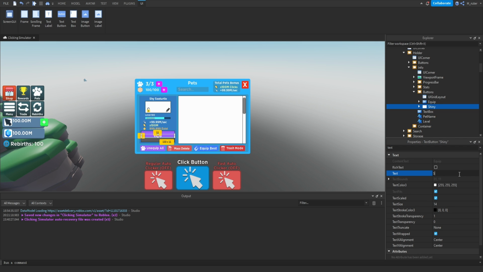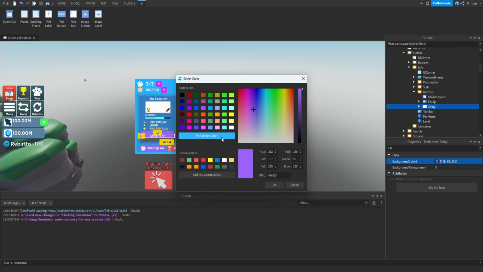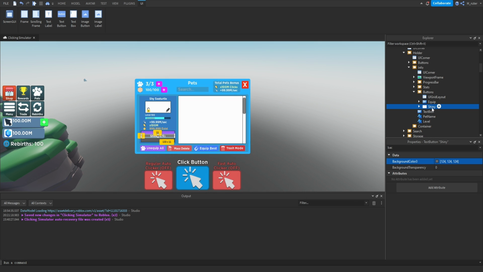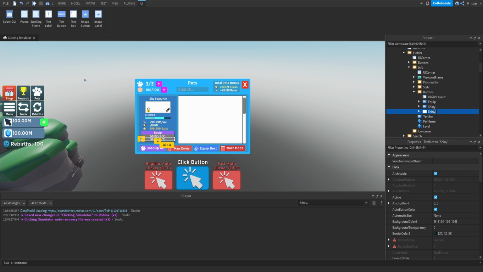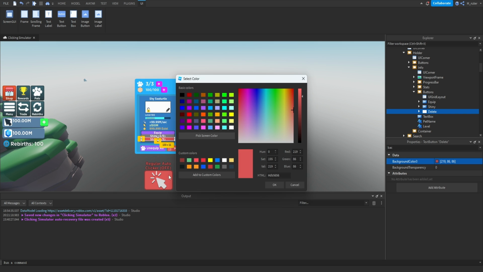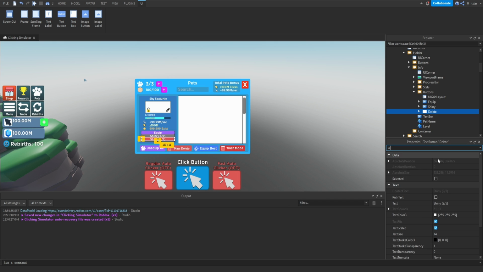For the text, we're going to say shiny, and then in parentheses 2/5, and then another parenthesis, just like that. The background color of this should be gray, so there we go. Then let's duplicate this one more time, rename this to delete, and we're going to set the background color of this to be a little bit of a red, and then we will, of course, want to make sure that we set the text to say delete, just like that.